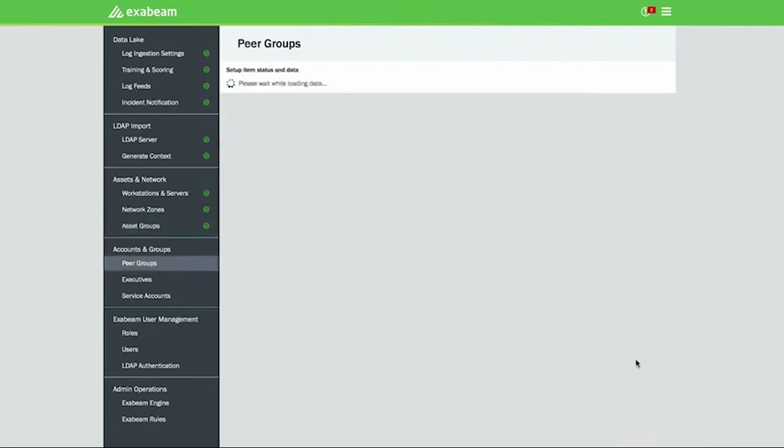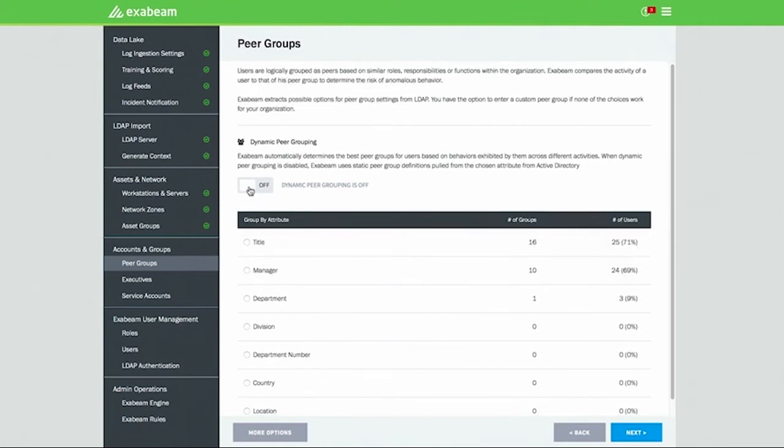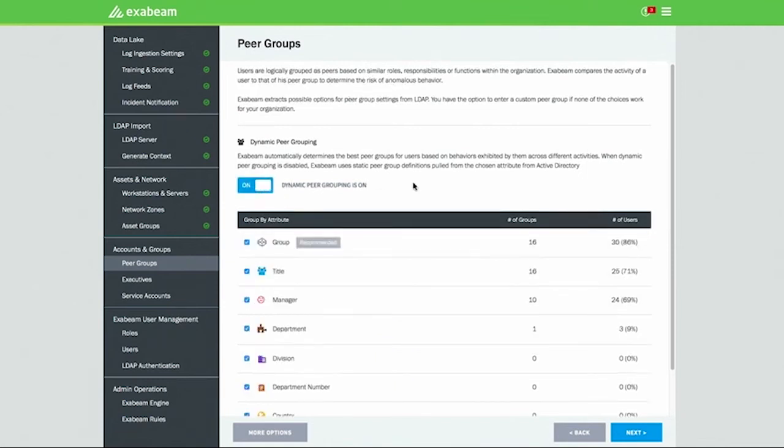We click next. Our next step is to configure our peer groups. So not only do we baseline and learn behavior for a single user, we're also going to compare that user to their peers. And so we can select a single peer group attribute, something out of Active Directory like the title, manager, department. In each of these cases, it'll tell us how many groups exist within Active Directory and what percentage of users are covered by that attribute. So we could select one of these, or we can select all and also turn on our dynamic peer grouping.